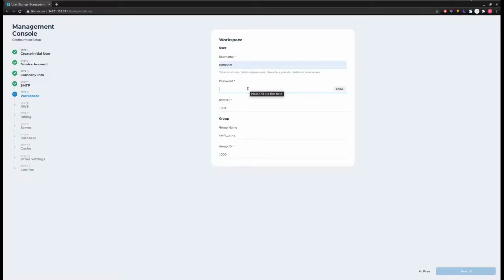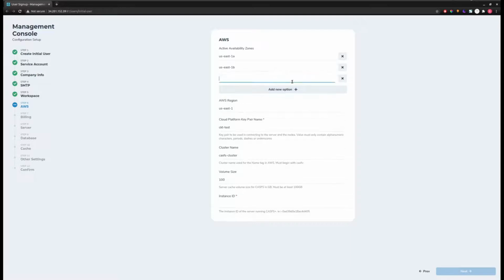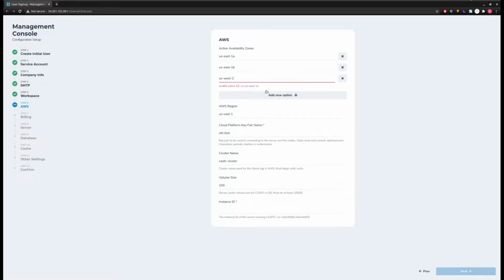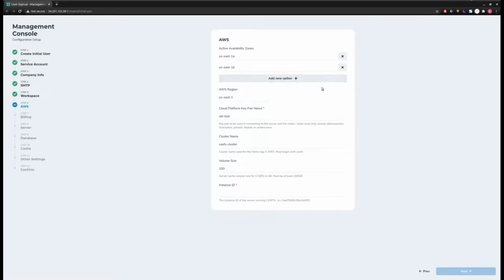We'll say someone, and then we'll make their password, and then we have the user ID, the group if we want to change that at all, as well as the group ID. So that's filled out. We'll click next, and then we have some AWS information to fill out, like the availability zones. So right now we have 2 default filled out for you. If you want to add a new one, you could add it in there. I'm sorry, that was 2A. And if at any point you want to remove it, just click X.